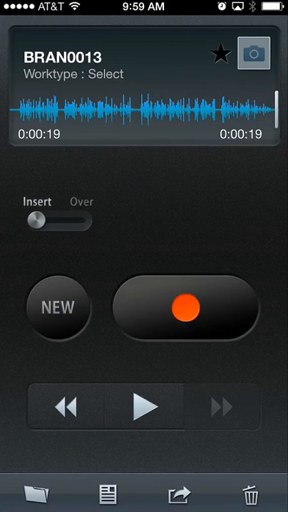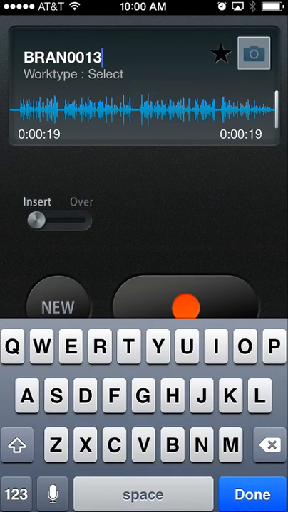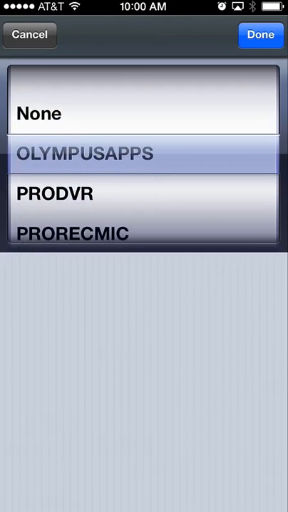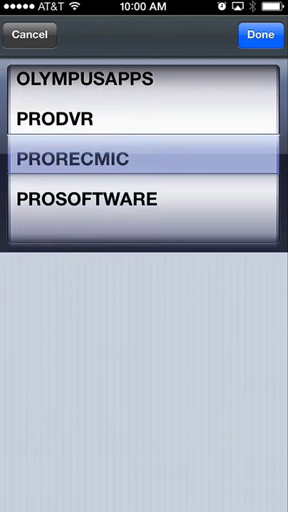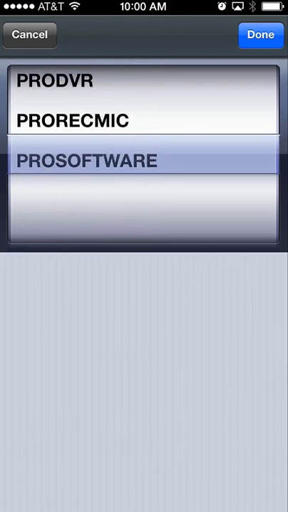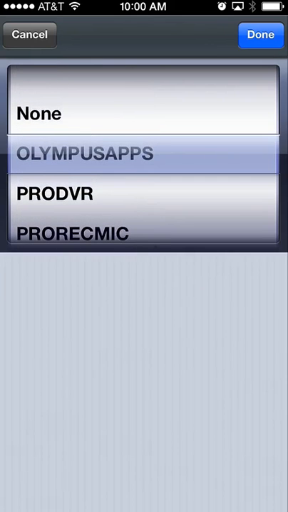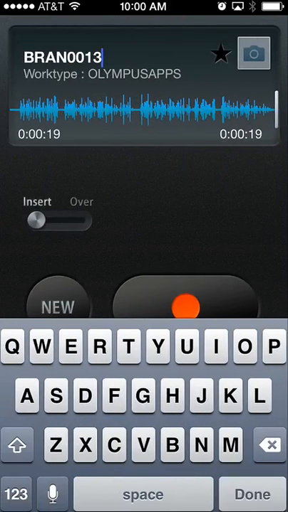So at this point, I feel confident with the current dictation that I have. I now have the availability to go in and change my author name. So typically you try to keep it consistent. This is my 13th dictation overall. You also have the availability to change the work type. This is preset by your administrator. You can add up to 20 different work types. So you can see here that my program administrator has put in some work types. I'm going to choose the Olympus apps for this demonstration.